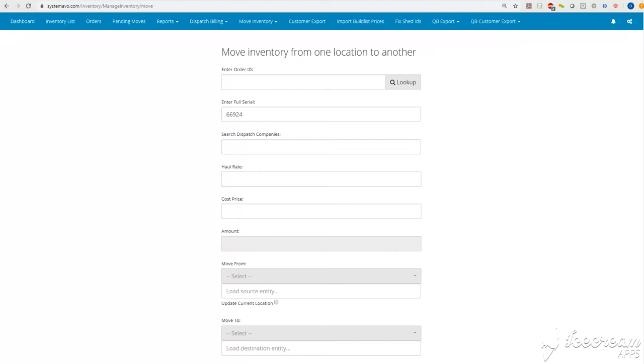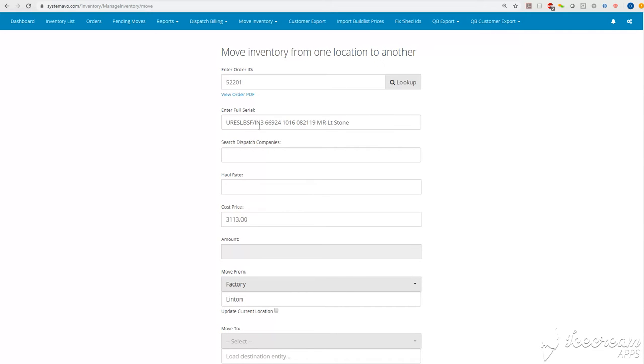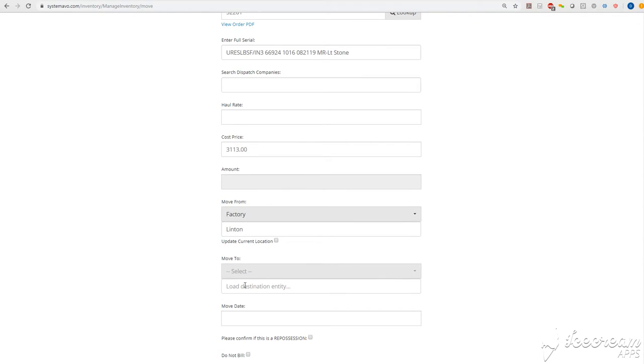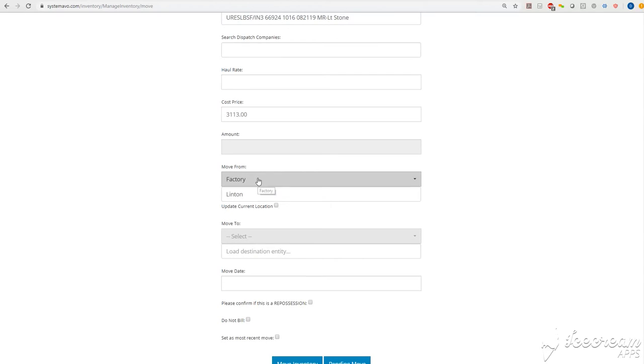Now, in this case, I have just manually updated here, so I'm going to refresh this so I can show it to you. Let's see. There we go. Now, since it's actually stated as built, it will pop up right here. So when you select this, because this is an inventory and there's no order attached to it, it doesn't know who's making the move, what the haul rate is yet, because it doesn't know where it's going or the date.